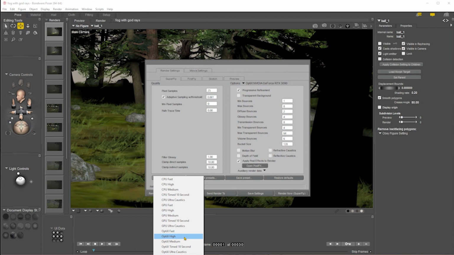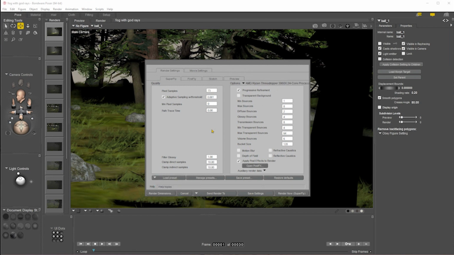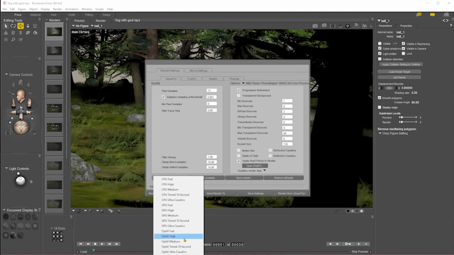If you've got an older GPU, so your GPU is not really contributing, you could instead go with a high CPU value. Supposing you've got a high core CPU, then that might be a better option here. So whatever, I'm just going to go with optics high.